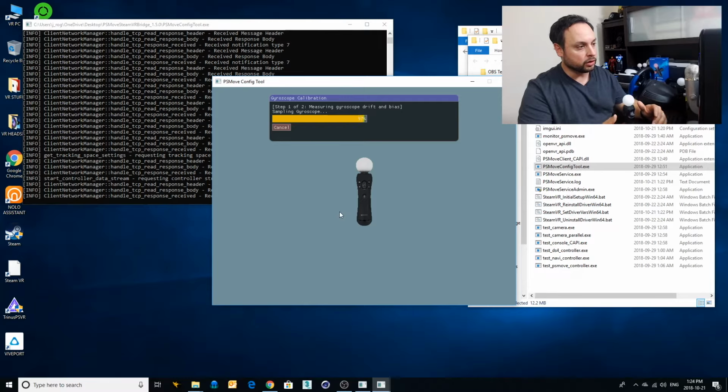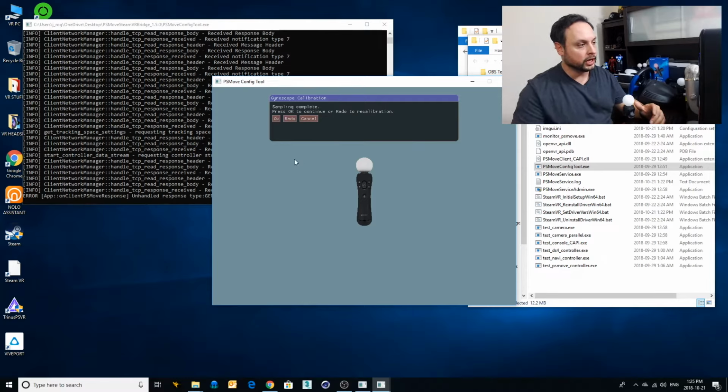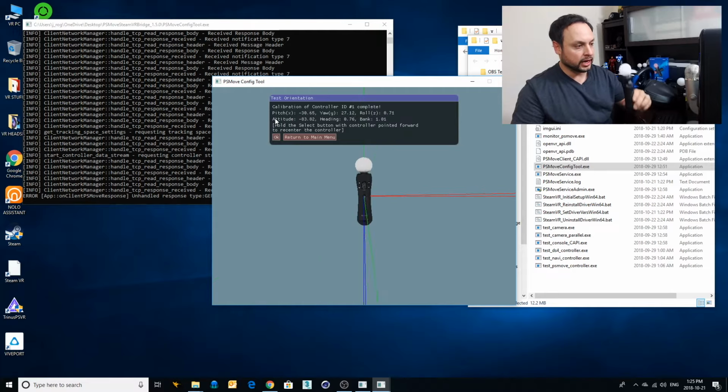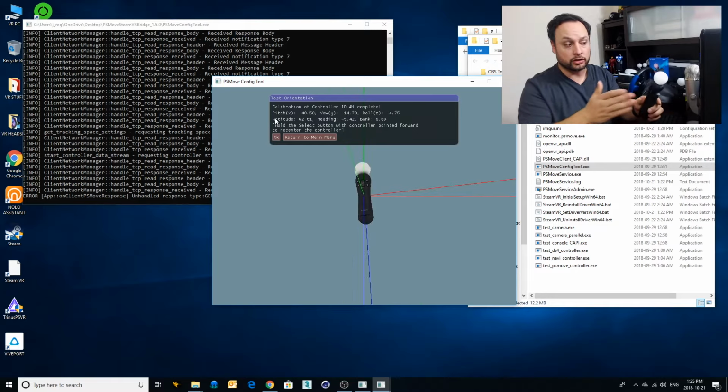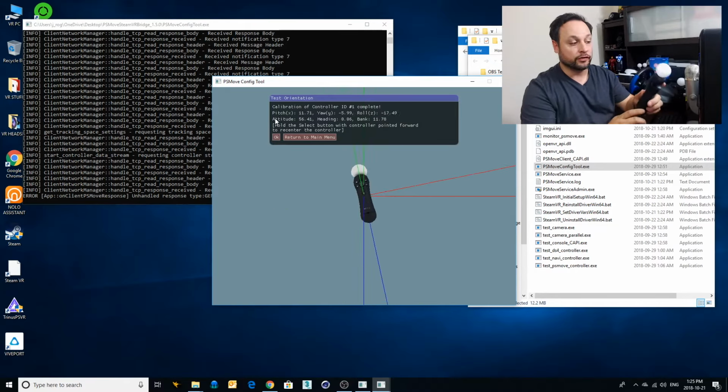Once you get to 100% at this window and we hit OK, you will see now that this controller responds perfectly to what I see on screen. As I'm rotating this and turning this controller, it is responding on screen exactly to what I'm doing in the real world. This is very important.